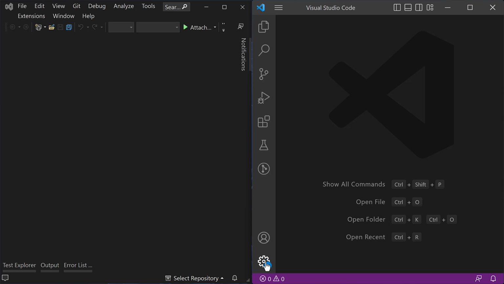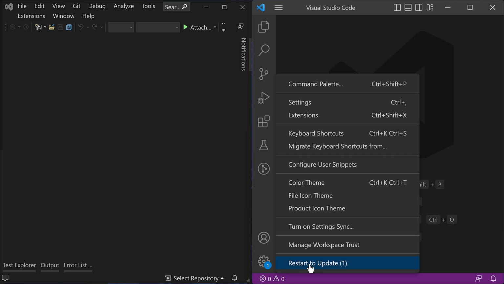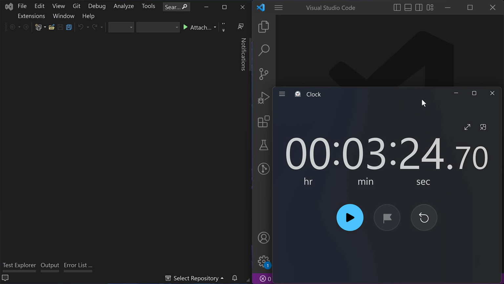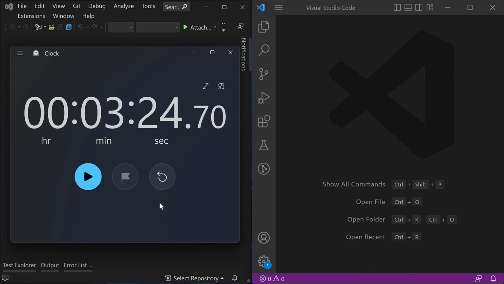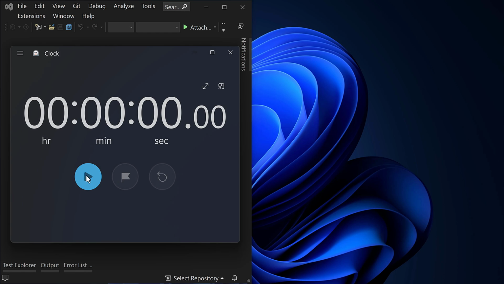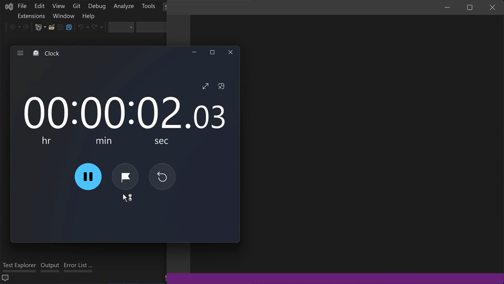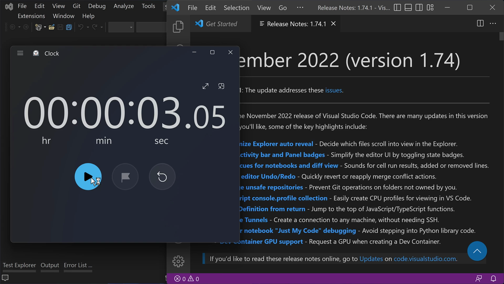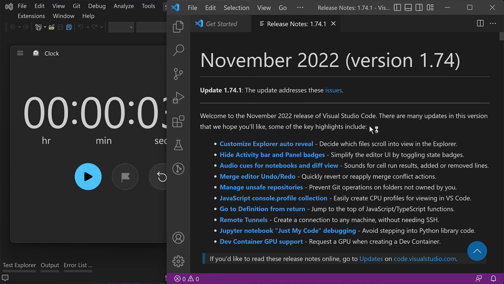So I'm going to go ahead and click on the notification over here. I'll click on restart to update, and before doing that, let me grab my timer over here. I'm going to reset it. Okay, and now let's do restart to update, and I'll start my timer now. And oh, stop. It is updated now.